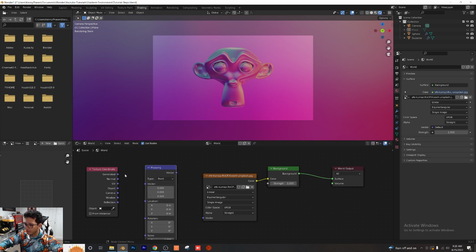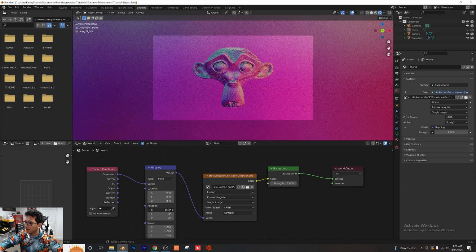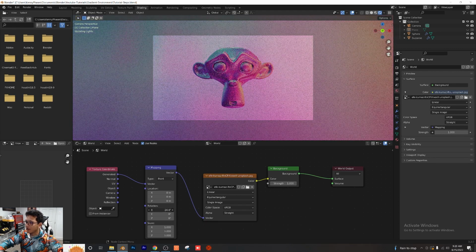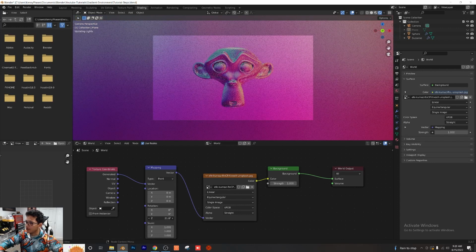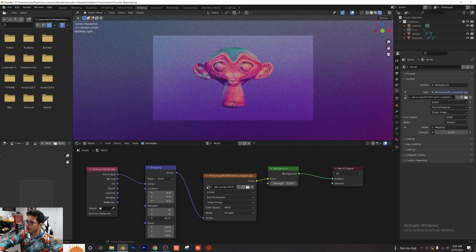And now what we want to do is plug in the generated slot into the vector, and then our vector into our image vector. So now what we can do is actually rotate our background image to our liking to match any angle we want. Let's say we don't like this lighting right here. I will just change the Z value, and now we have a completely different lighting setup with that same blurred background. So this gives us much more control over our environment textures, and this also works with HDRIs as well.